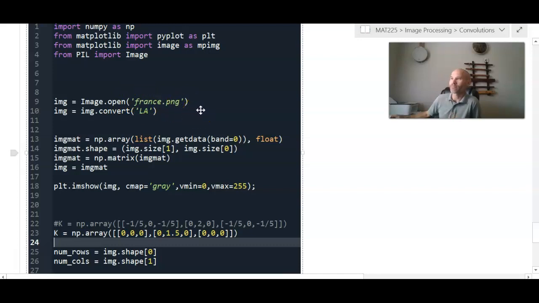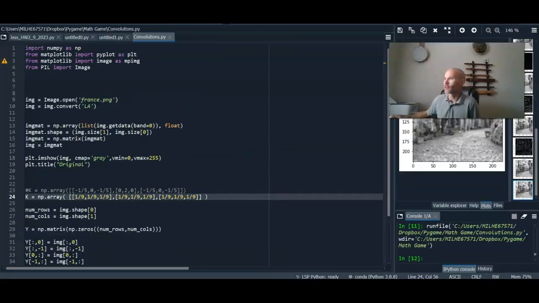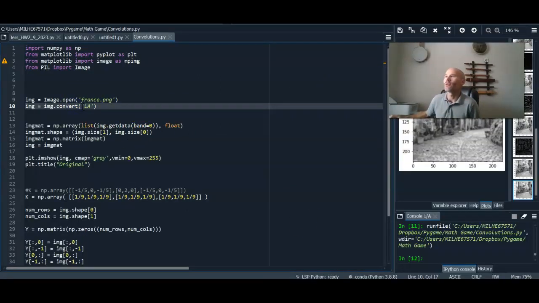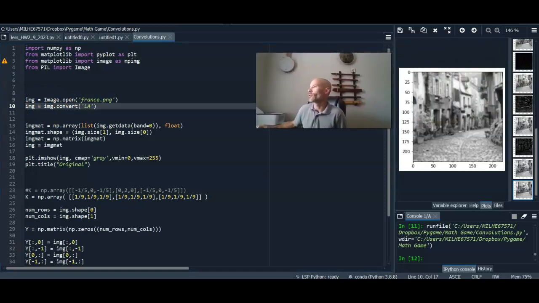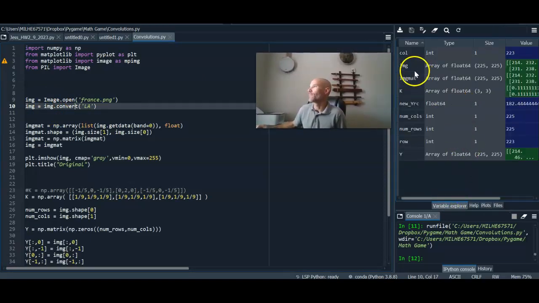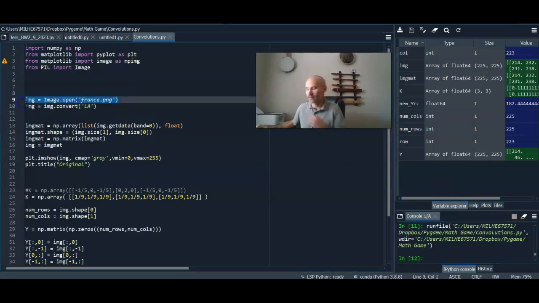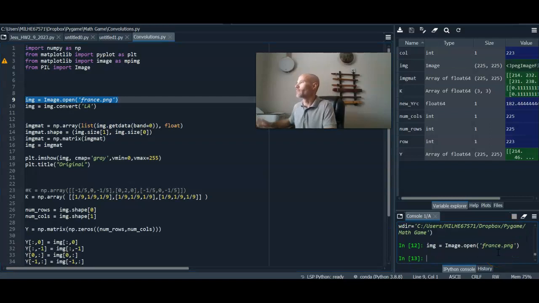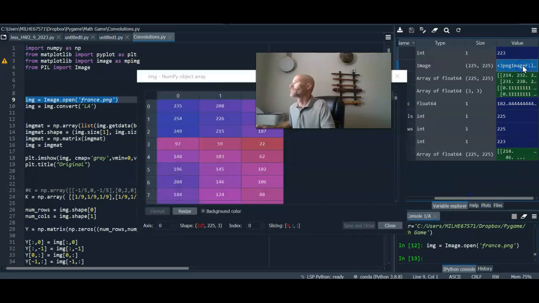It's a PNG file. And then we're going to convert the image into basically a grayscale image. That's just going to convert it for us so that we don't have 3 matrices, but we only have 1 matrix. Maybe I'll look at it over here. If we take a look at the variable explorer, you can see that the image is 225 by 225. But if we just run this line here, I'm just going to run this over here in the prompt. That's going to import an image.